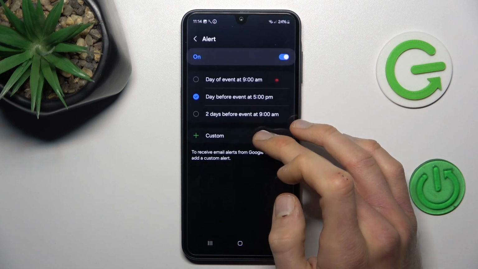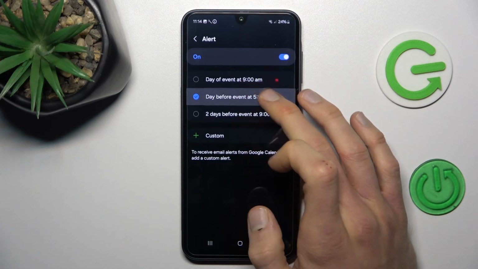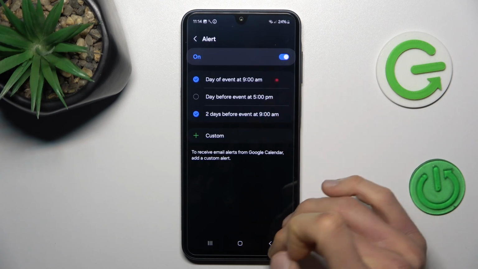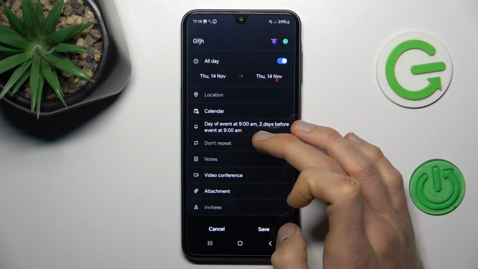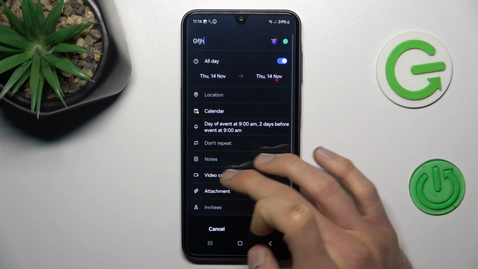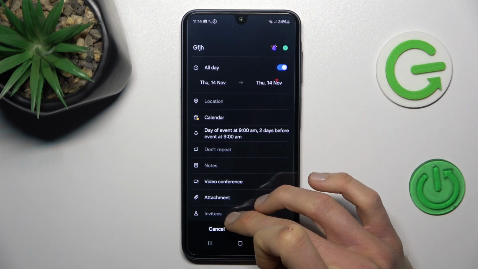There we can set a notification about that in an alarm, and you can add more than one and make a custom notification. Repeat of that if we need it. Notes to this event, we can make a video conference when the event starts, add an attachment and invite some people.